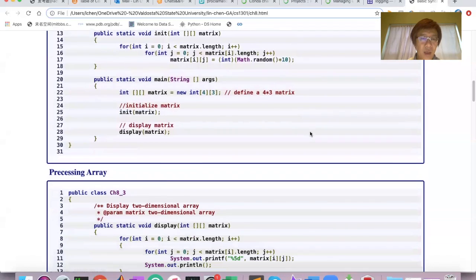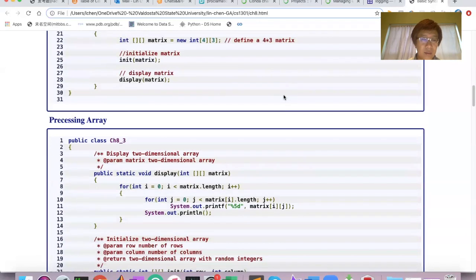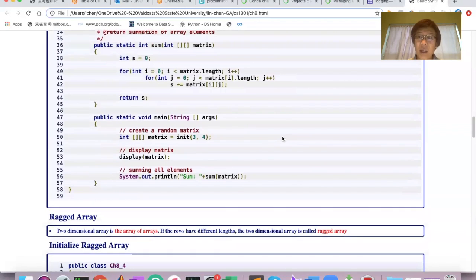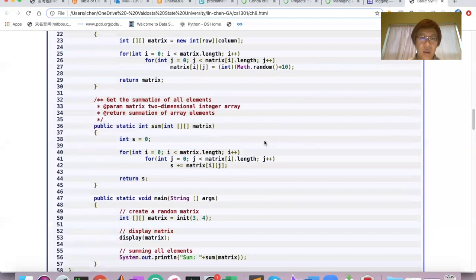Let's check the next code. Let's start from the main function. Here I call the init function to create a matrix with 3 rows and 4 columns, and display this matrix. Then I call the sum function to calculate the summation of the elements in the 2D matrix.